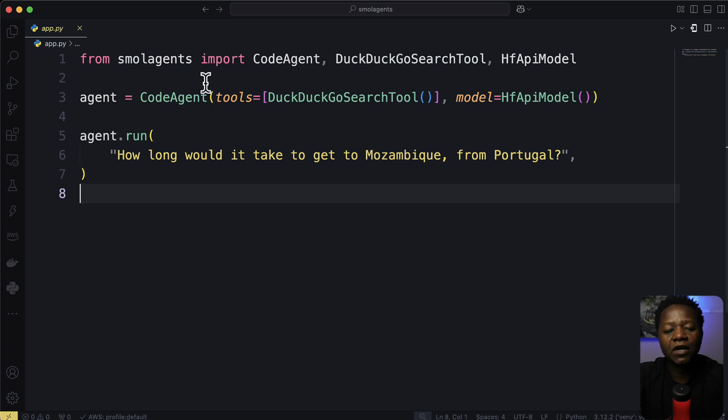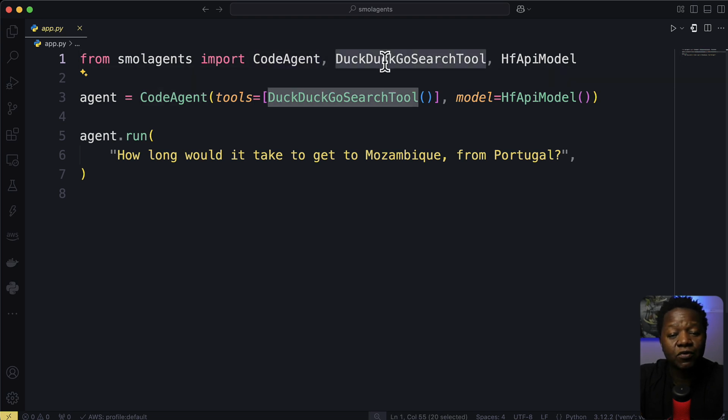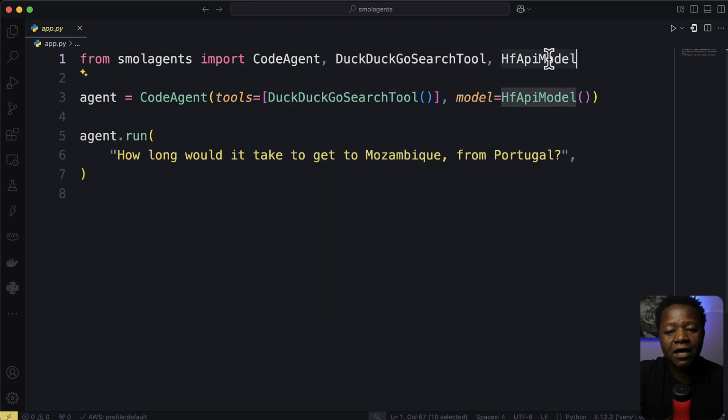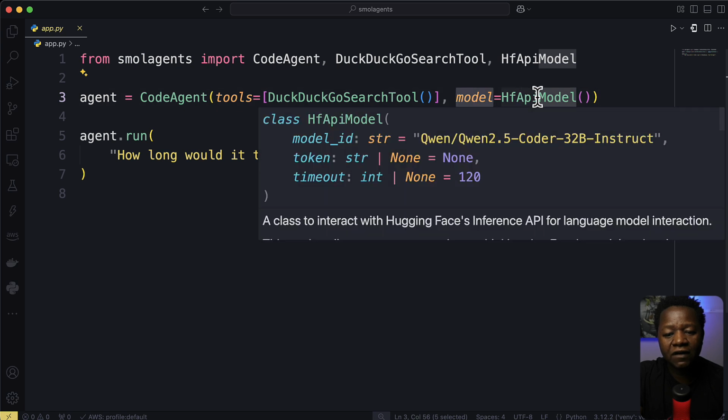So what's happening here? Well, we're saying from smolagents, we're importing the CodeAgent. That's the main class. We're importing a few tools using the DuckDuckGo search tool and the HfApiModel. So this is the implementation of all of the Hugging Face API models that you can infer to get them to run. Now, if you say just HF model and hover over, you can see the default is Qwen 2.5 Coder 32B Instruct.